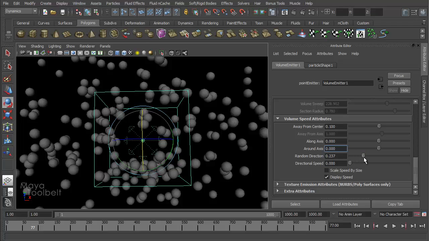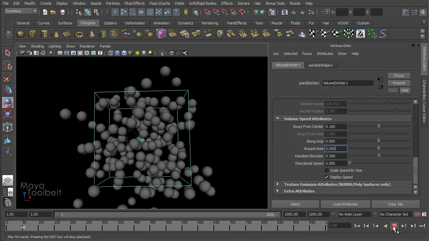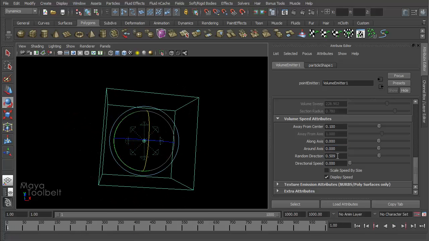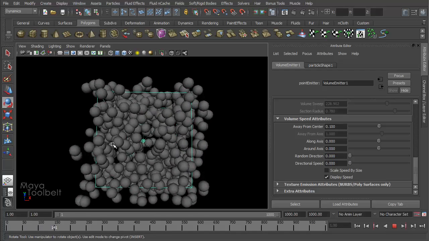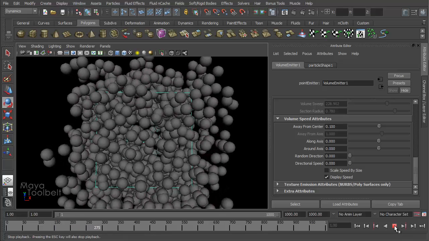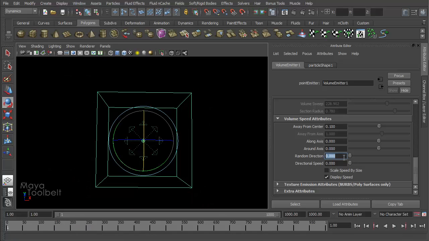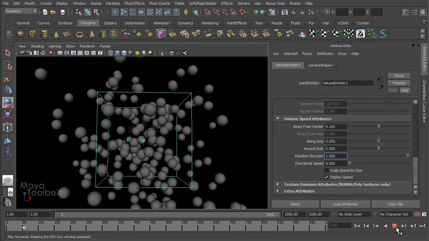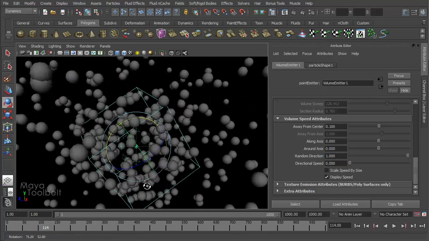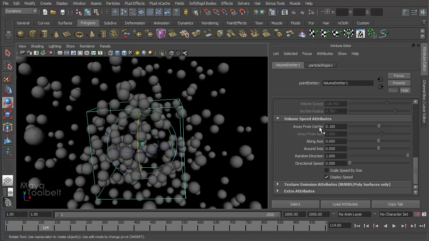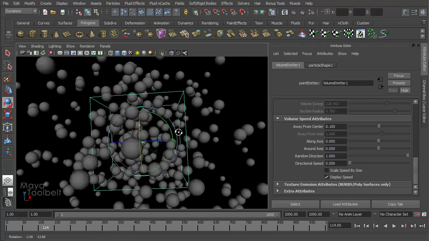Random direction. Increase this. It's like a randomizer. So you can see, let's go back to 0 real quick. With my away from center at 0.1, hit play, you see how they all just emit away from the center of the cube. Rewind and choose random direction. We'll increase this value up, let's say 1, hit play, and now they're going all over the place and not just away from the center point. But the speed of them is still controlled by the away from center slider.